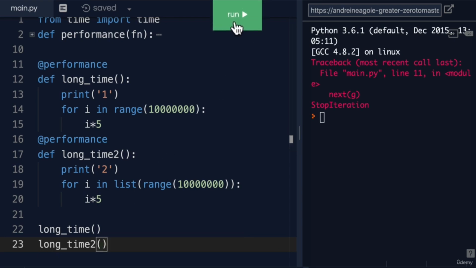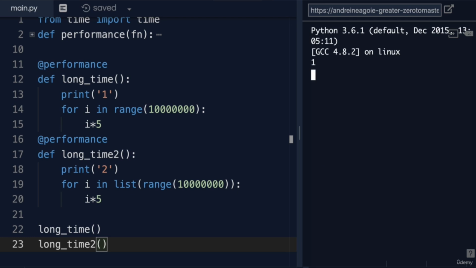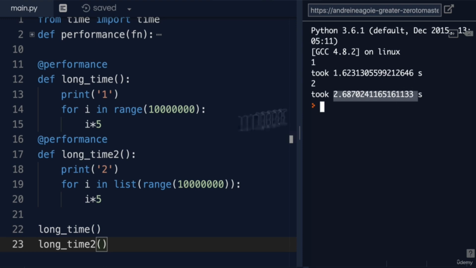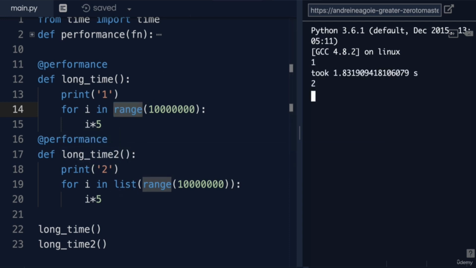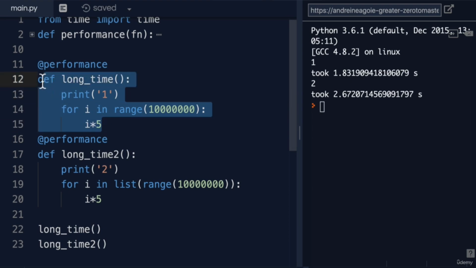Place your bets, get ready, let's find out. The first function, long time, took 1.6 seconds. And then the second function took almost twice as long. That's a pretty big difference, right? But right away we can tell, all right, this is definitely more performant than, well, long time 2. Let's run it again just to test our assumptions. Make sure it's correct. This time it took 1.8 and then 2.6. All right, this is so much faster, even though they both do the same thing.